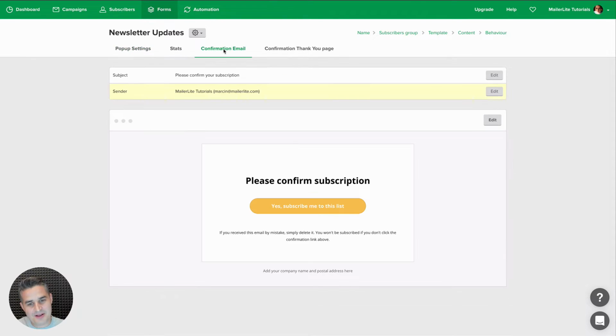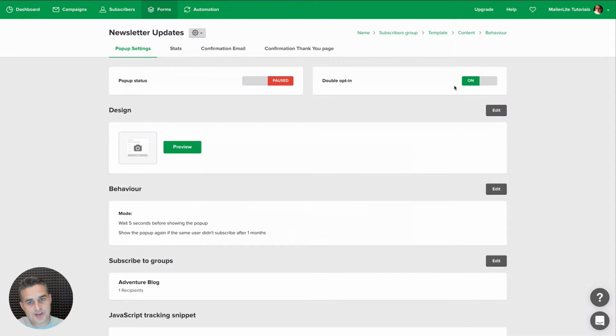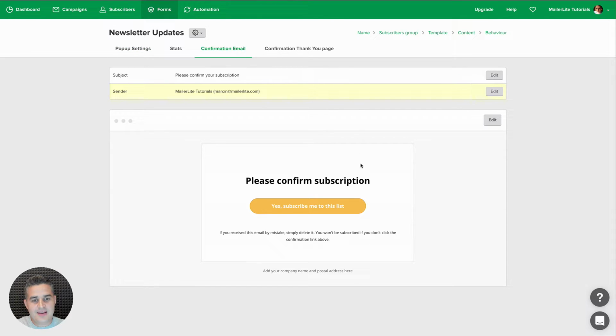The confirmation email. So when you have double opt-in enabled here, which you should in most cases, you'll be able to edit the email they get once they subscribe, your subscribers that is. You can edit it here. You can add the file, the link to the file. You don't actually attach the file to your emails, but you link it to the file which you have on your Dropbox or on your Google Drive or whatever you use for keeping your files online. So you just link it there.